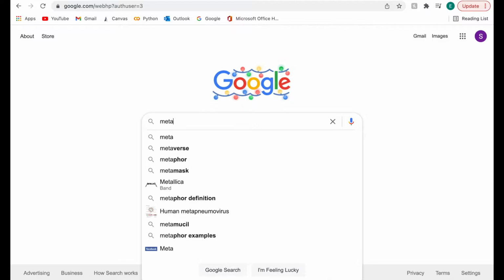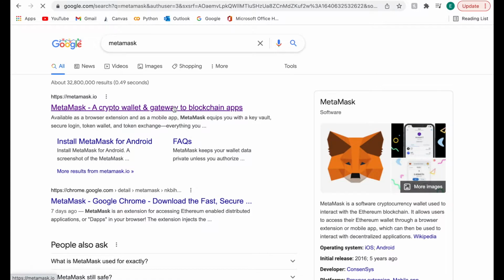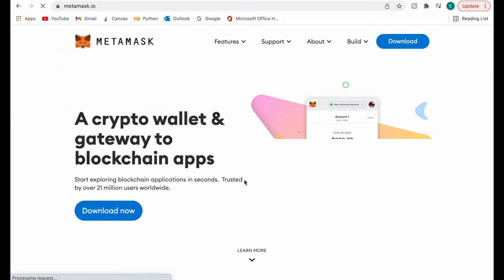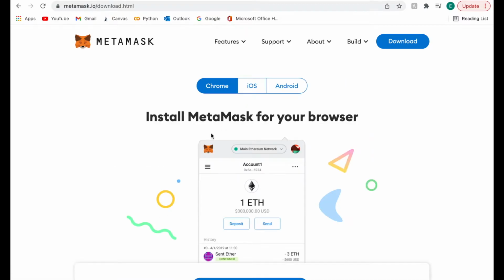Okay, so I currently have Google open in my browser and I'm just going to type in MetaMask. And you can see the first thing that comes up is MetaMask. So let's click on this link here. And you can see on this page, it's going to give us the option to download now. And we are going to do that. And we want to download this as a Chrome extension. So you can see I have Chrome selected right here.